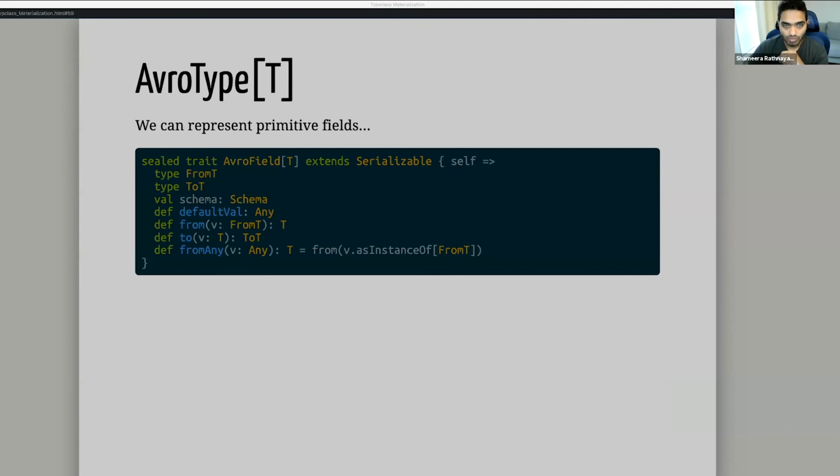And so we can use this trait to represent the primitive field. We are using it like AvroField, which has two types, From T and To T, depending on the implementation. And we have the schema. We have a bunch of methods that we need to use to work with AvroField, which is a type class.